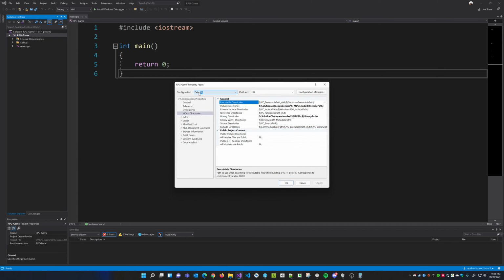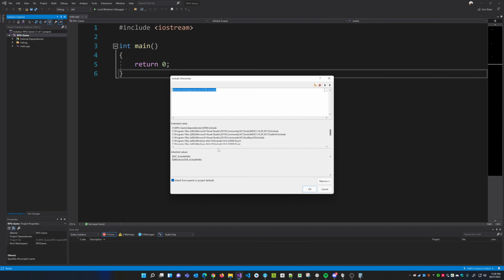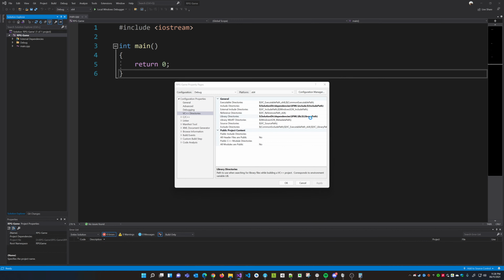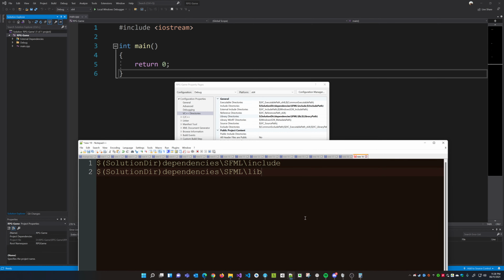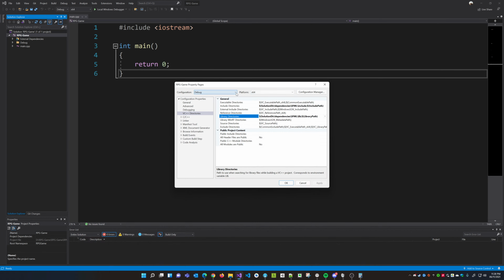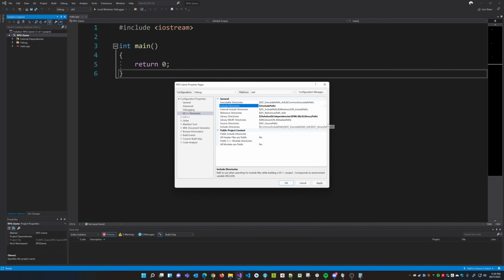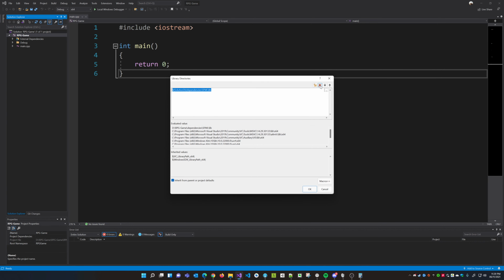This was set up for Debug x64. Remember, this has to be done also for Release. So what I'm going to do is copy this line and paste it here in a notepad, copy this line, the library one, and paste it also in the notepad. And then just delete this line. I'm just going to delete it. Delete, press OK.